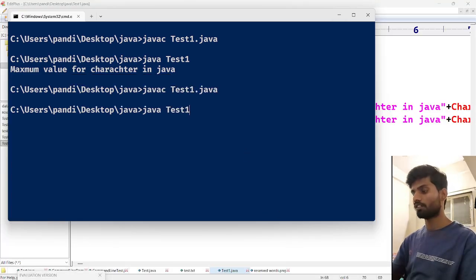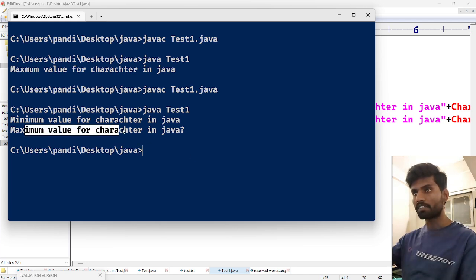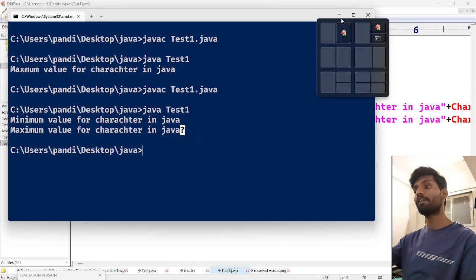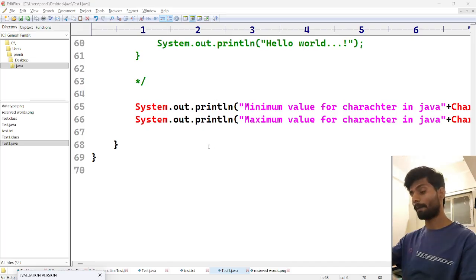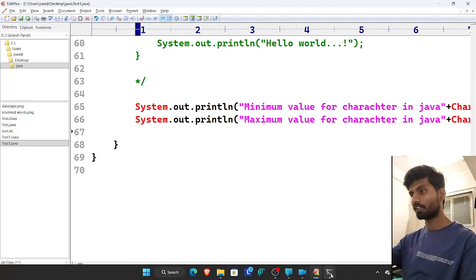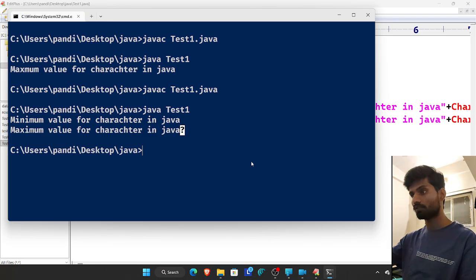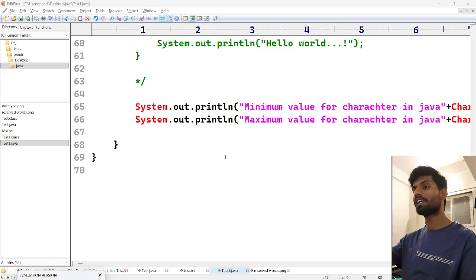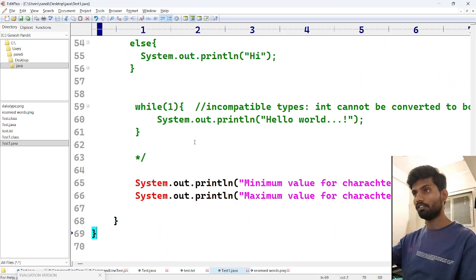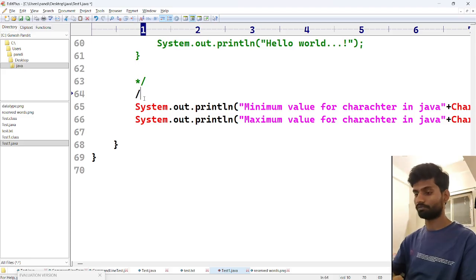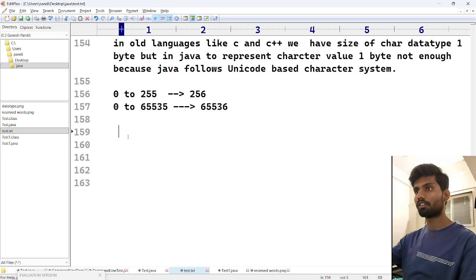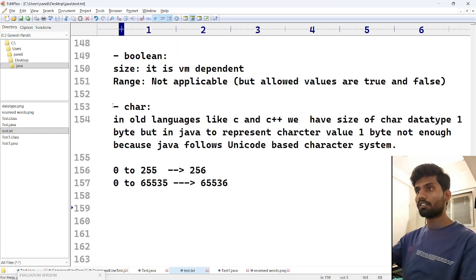javac, java test1, maximum value for character in Java. So why will we get a question mark? I will get a question mark. This is a question mark. Why will we get a question mark? Comment me or find this answer yourself. Control S. This is about the character data type.